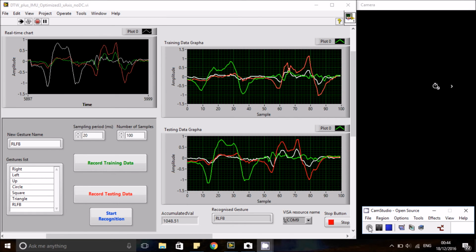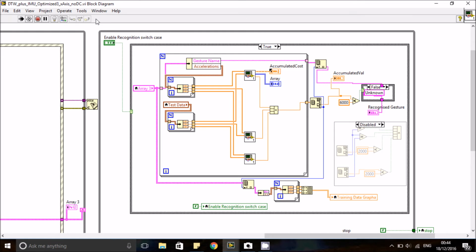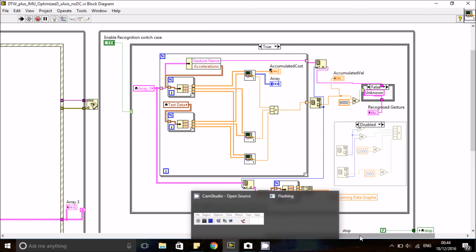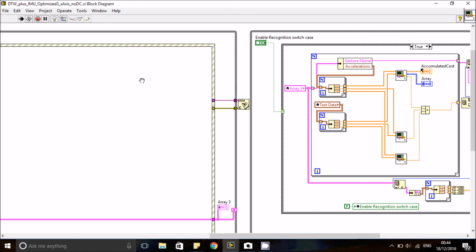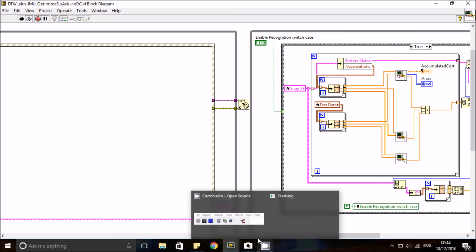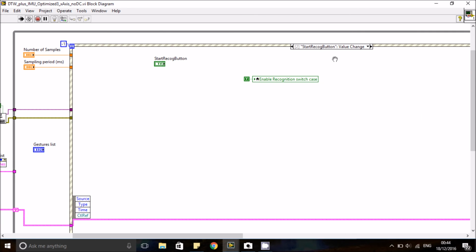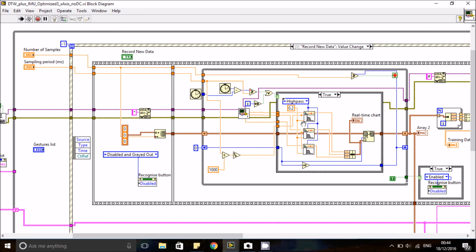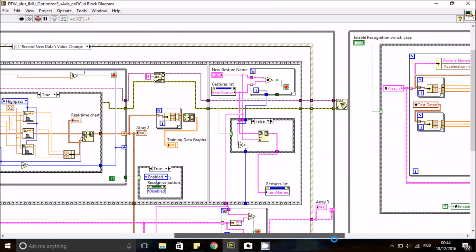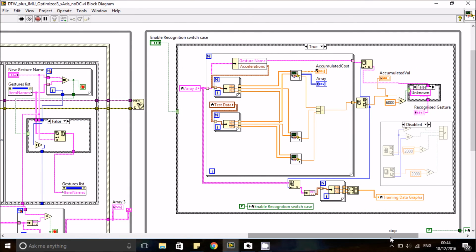All right, that's all I wanted to demonstrate in this video. But before the end of the video, let me take you briefly through my LabVIEW block diagram. Basically my block diagram is divided into two parts, the left part and the right part. The left part is dedicated to recording and storing data in a database, the learning and the testing data, and the right side is concerned with applying the dynamic time warping algorithm, specifically this sub VI.